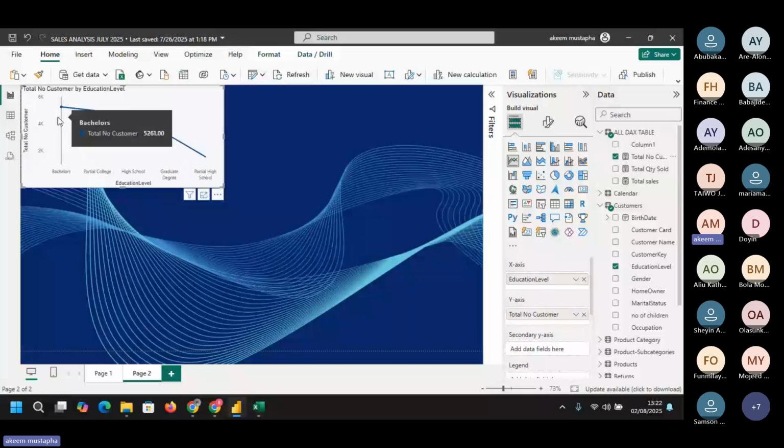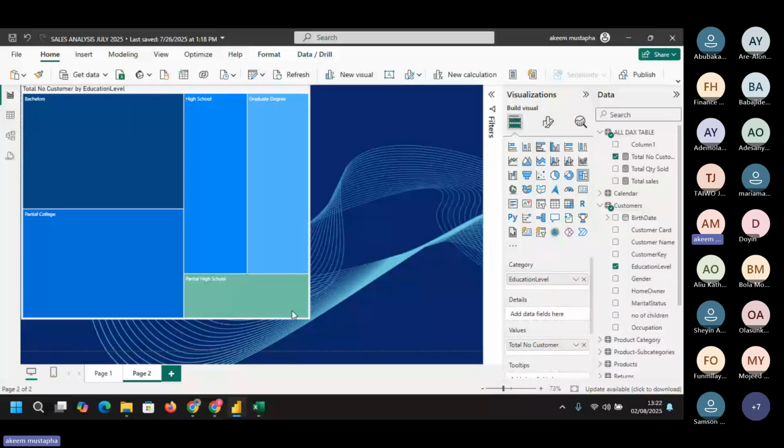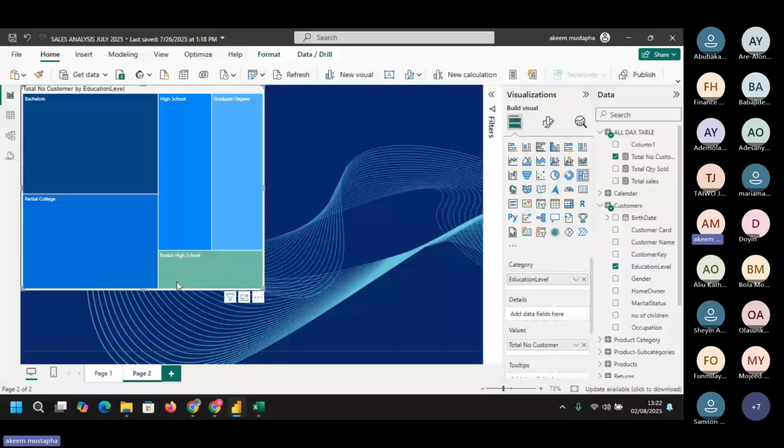You can see them. And you can change it to another visual if possible. So I don't like that line, I want to see this one more. So people with BSc, they have more partial people buying from us, and then partial college than these other ones. As you see, we're able to see the demography of our customers now.